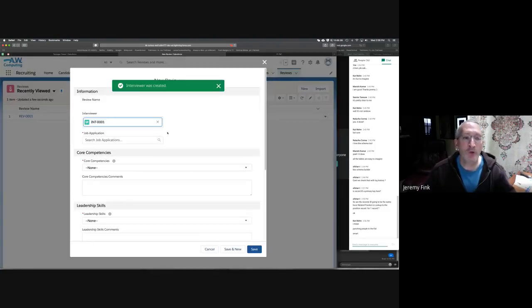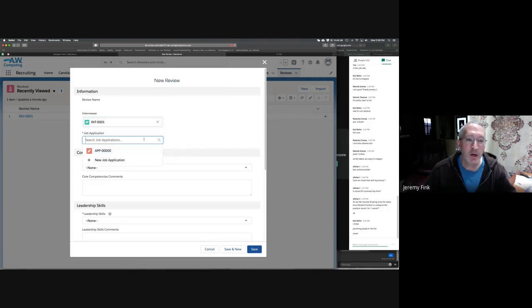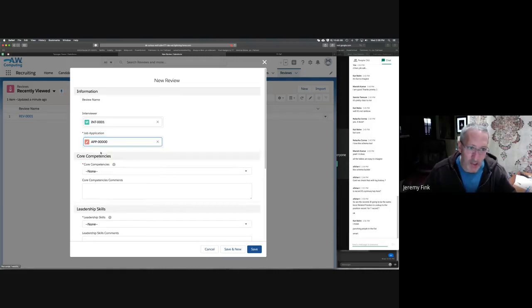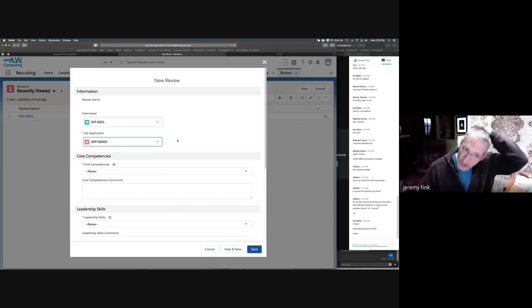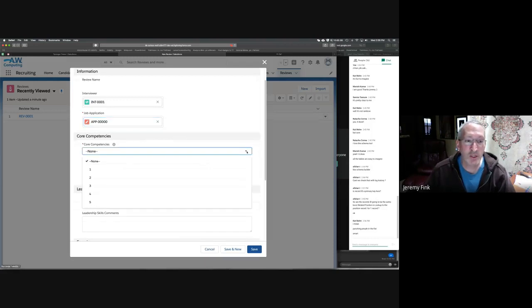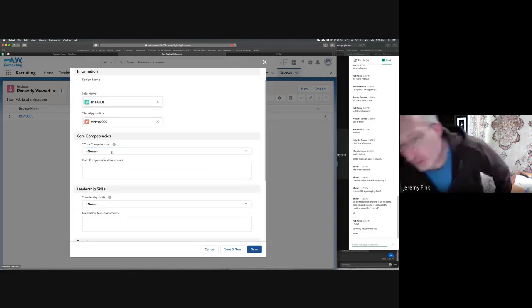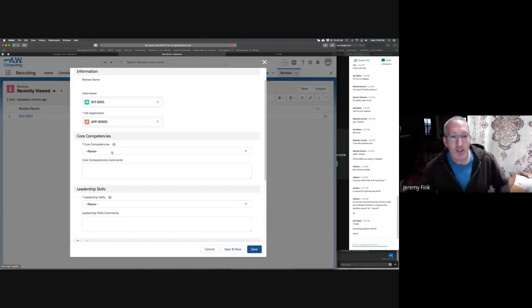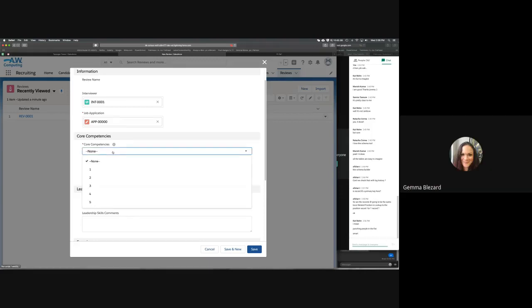So here's the new record. Within the job applications, this value doesn't mean anything to me, but I happen to know that's for this new person. And I'm given a choice, but we've created these custom fields within the review object. So this core competencies field, I think, is supposed to be a 1 to 5 scale. It's a score, isn't it? Yeah, I would have called it core competency score or something.